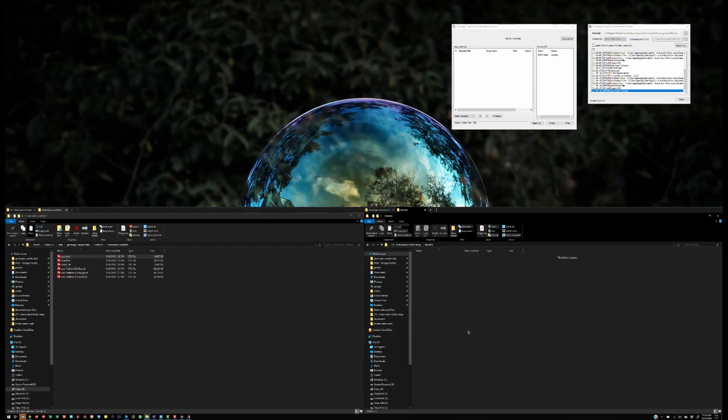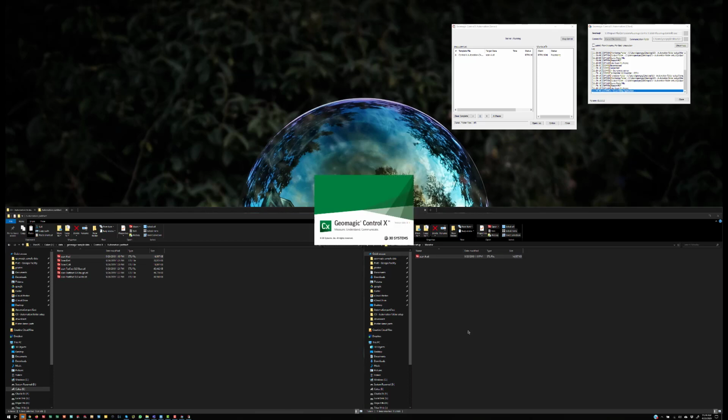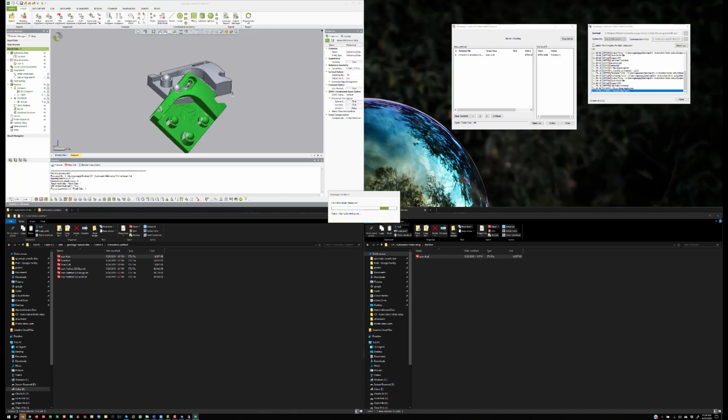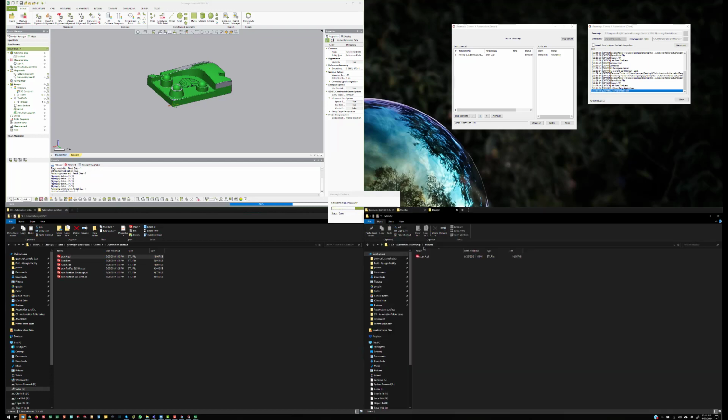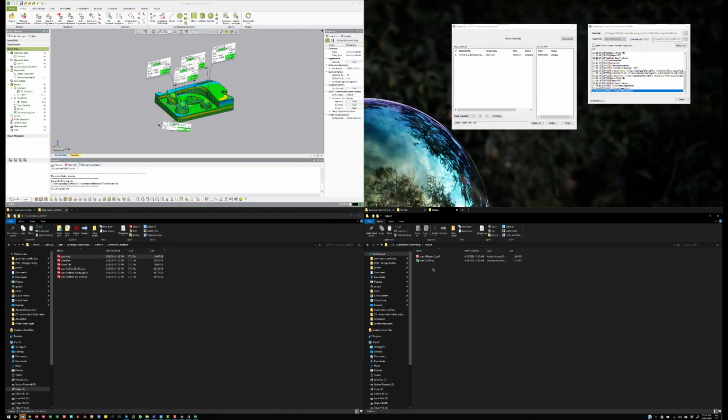So if I just go copy, paste, and you'll see Control X automatically kicks off and opens. It opens the part here, and then it's going to create an inspection. And I'm going to toggle over to the output folder here, and you'll see that it just spit out the inspection.